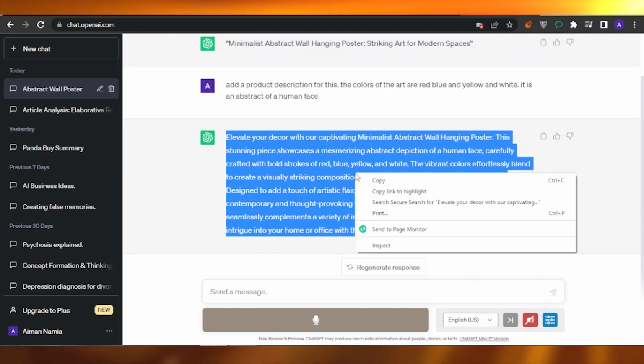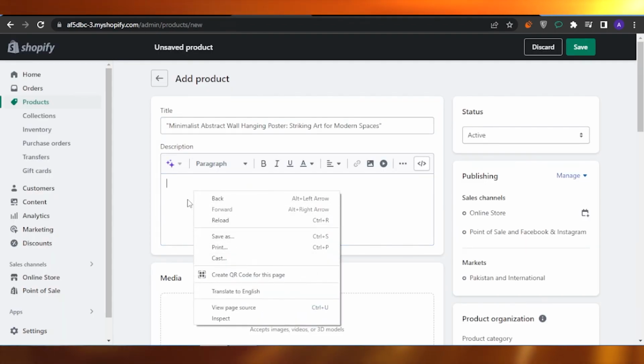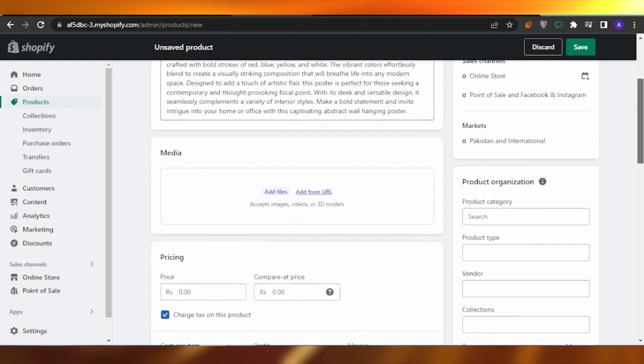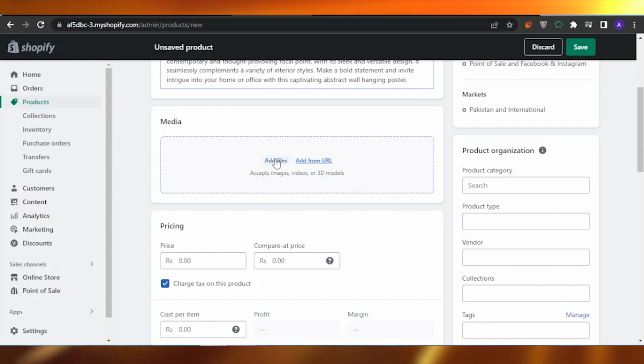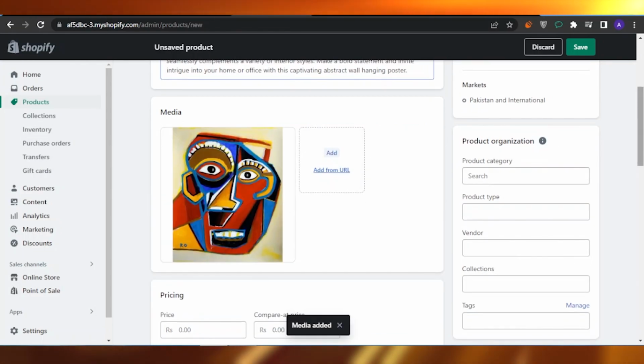Now you have to add a product description. I asked ChatGPT to make that for me. I'm going to wait a second and paste it here as well. Okay, I got my description. Now if you want to add media, I'm going to add files. Okay, so I've uploaded the file of the product that I want to sell. It is going to be a digital wall hanging, basically an abstract kind of painting, a poster.